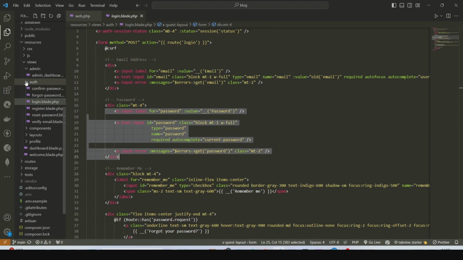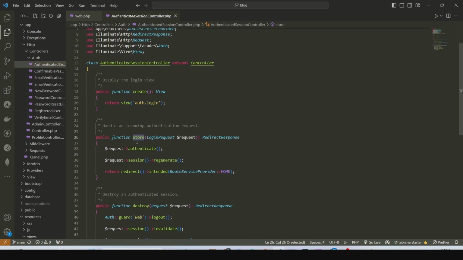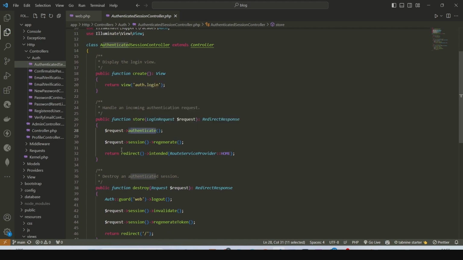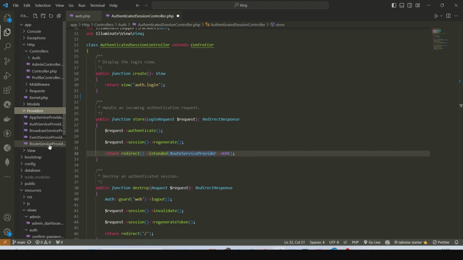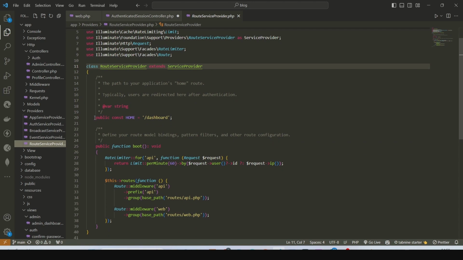So once you've inputted your email and password, this is also your store function, which will authenticate your credentials, which is your email and password, and will redirect you to the RouteServiceProvider, which is home. Where do you get this RouteServiceProvider? You get it inside your Providers folder here. As you can see, RouteServiceProvider. Once you open it, you can see it has a constant, which is HOME.